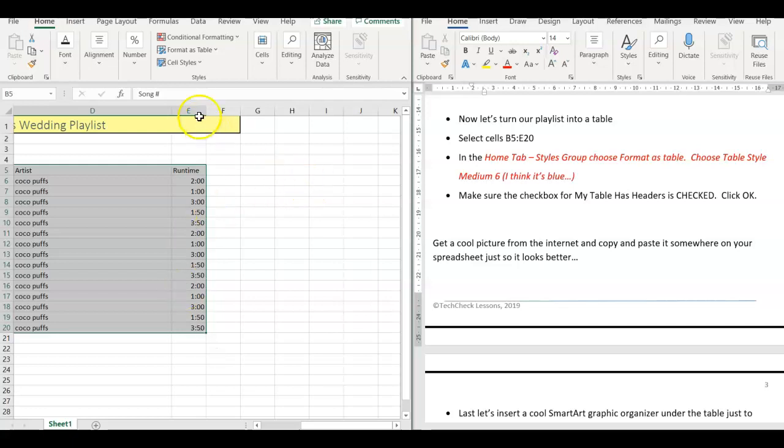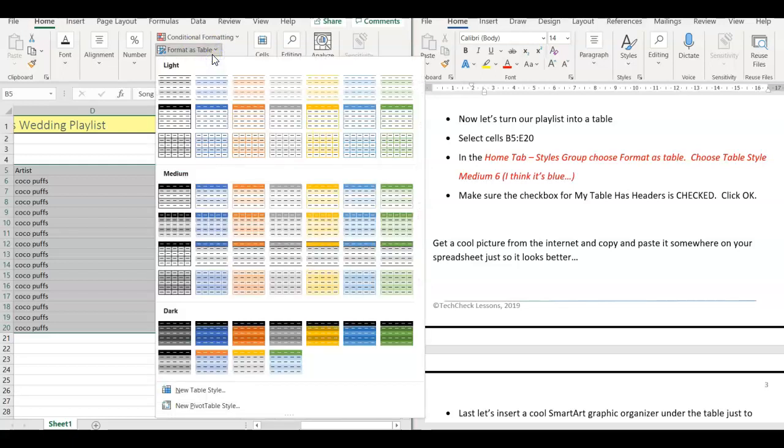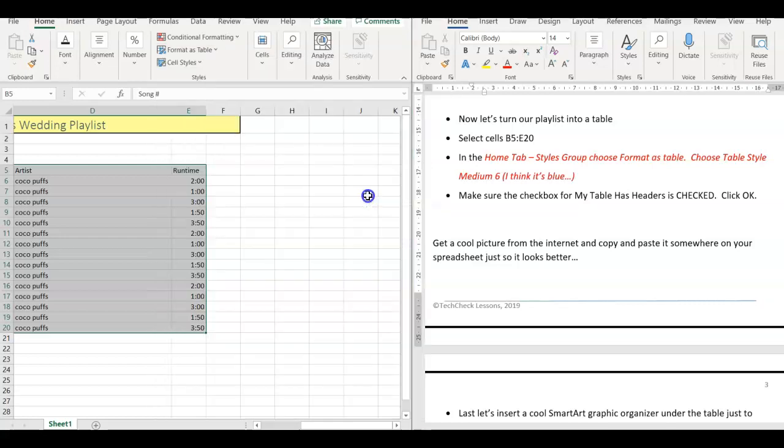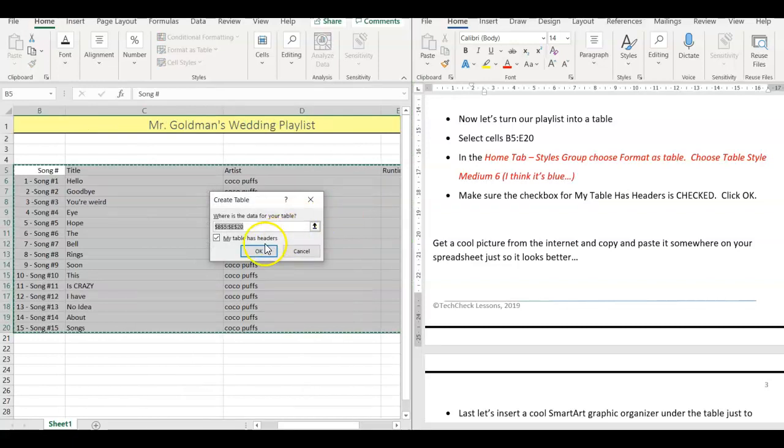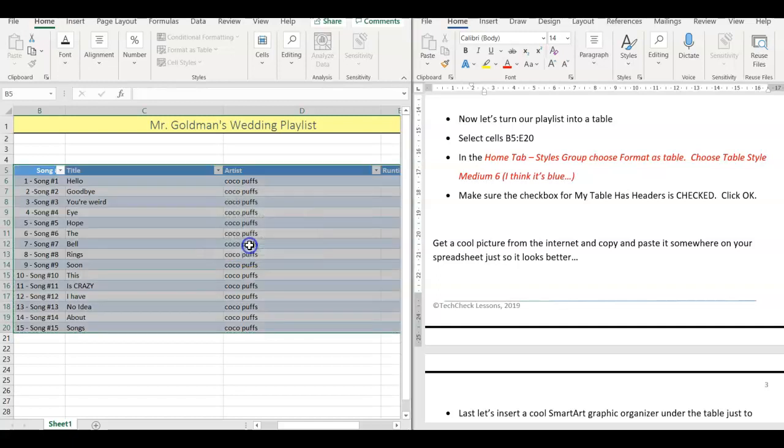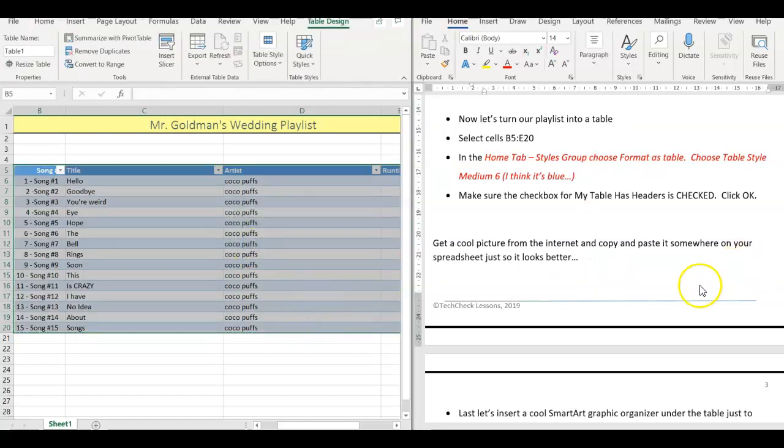Then we go into our home tab, styles group, choose format as a table. And we want to do table style medium 6. 1, 2, 3, 4, 5, 6. And he thinks it's blue. And make sure your box is checked for headers. So we say okay. And there we go.